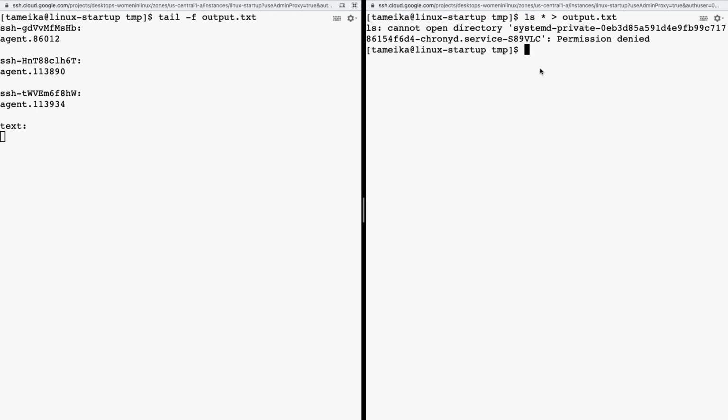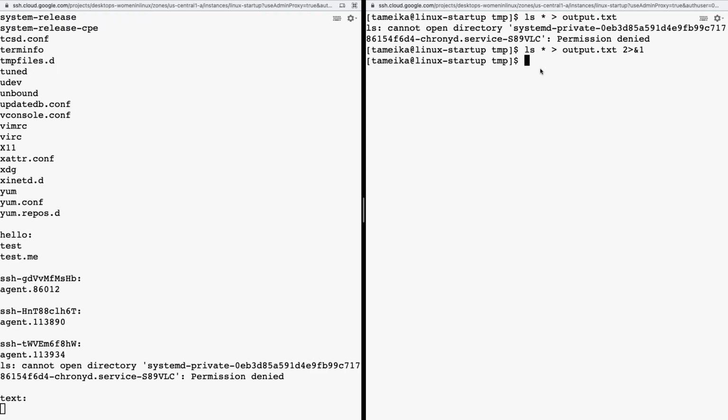So now let's see when we run this command again with the 2>&1, is it gonna append the error to the file? Yep. So it grabbed the error that we had and appended it. Let's do it again. Did you see that?